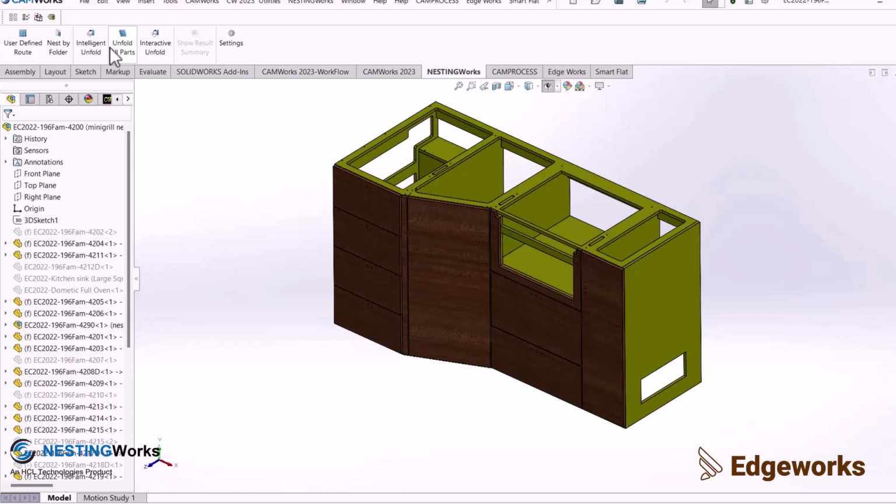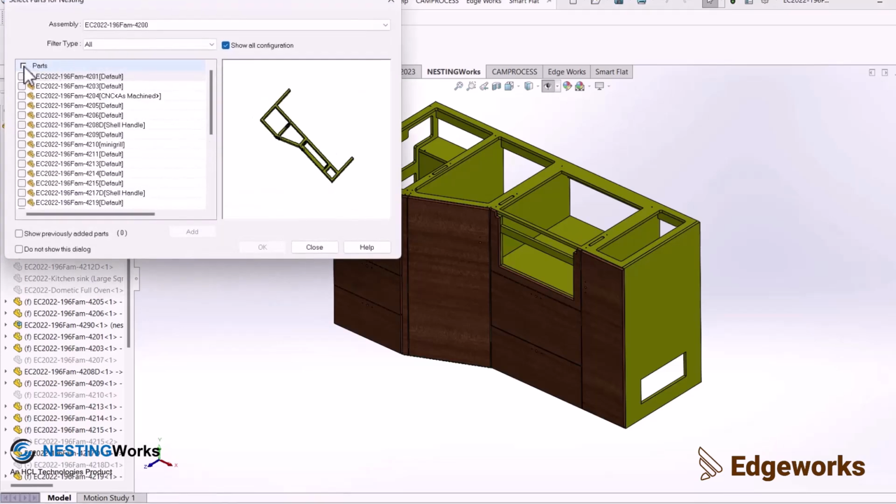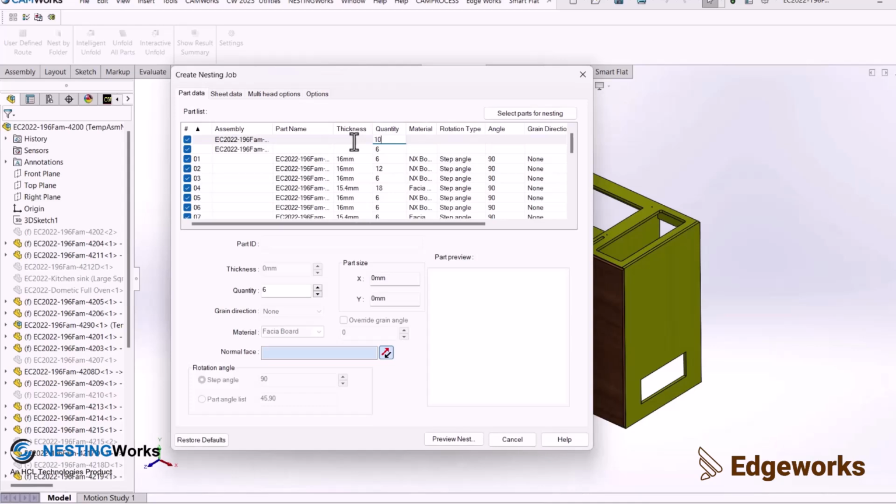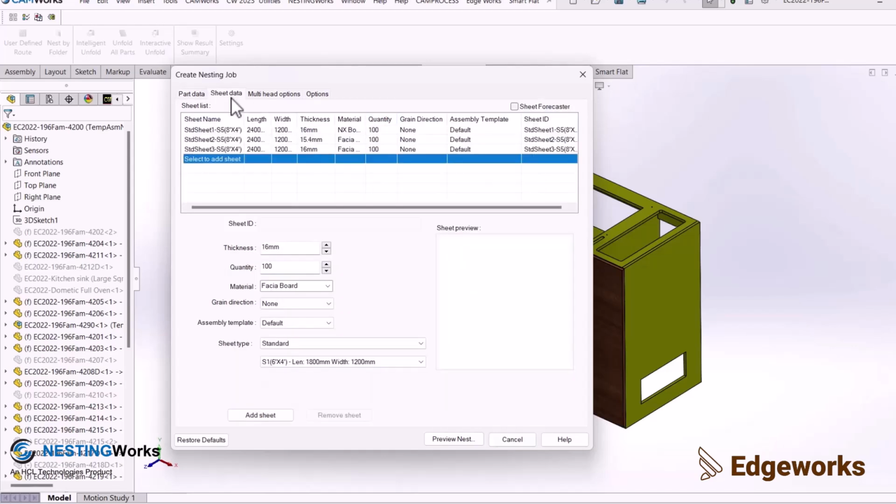NestingWorks and EdgeWorks are two powerful software solutions designed to optimize woodworking processes. These tools, offered by NC Tools, cater to manufacturers looking to improve efficiency, reduce material waste, and achieve precise results in their cutting and fabrication operations.